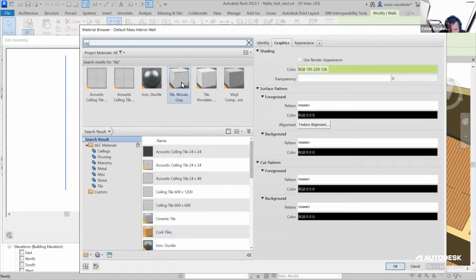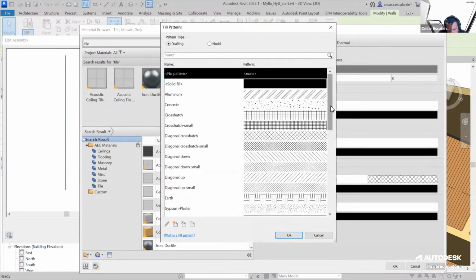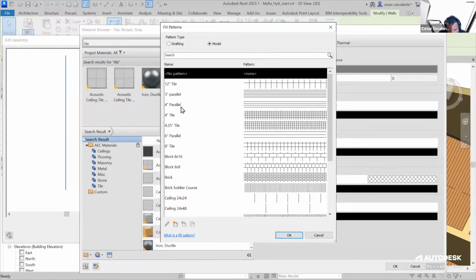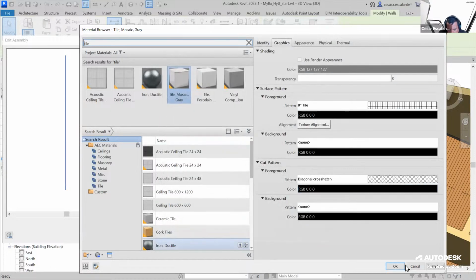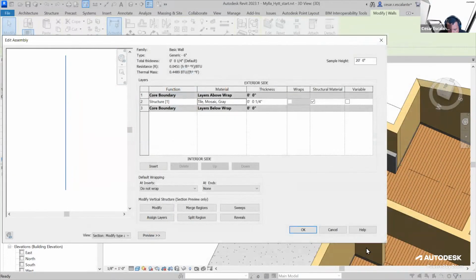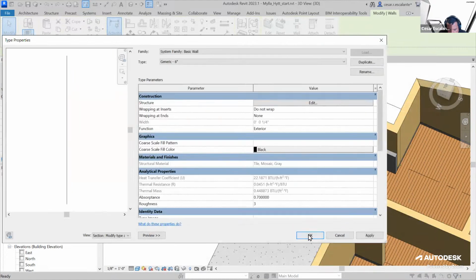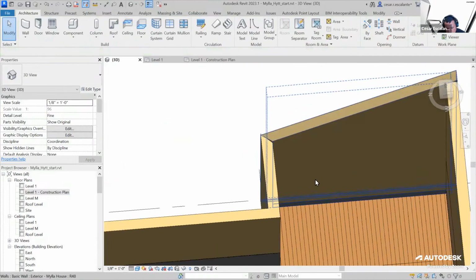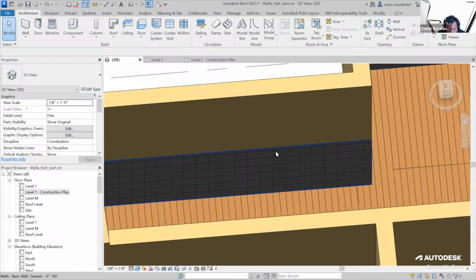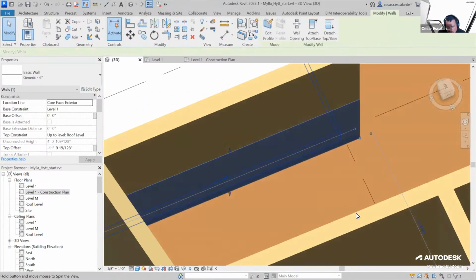Tile mosaic gray. I'm going to add some pattern. Model pattern, it's 6 inches, 8-inch tile. So here is a wall that represents tile, adjacent to the other wall.